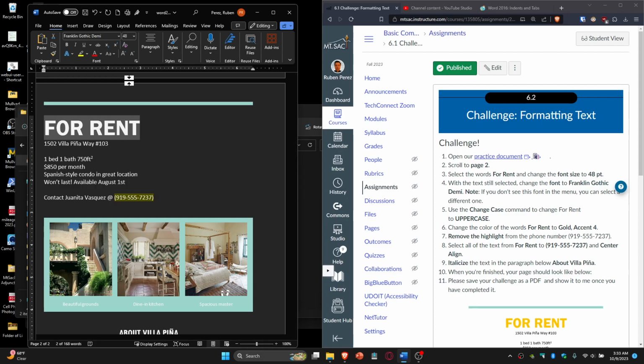Now it wants us to change the color of the words for rent to gold, accent 4. The font color is right here. If I click on this little arrow pointing down right next to that font color area, we want to look for gold accent 4. Is that this one? Yeah, here we go. Gold accent 4. So we selected that one.